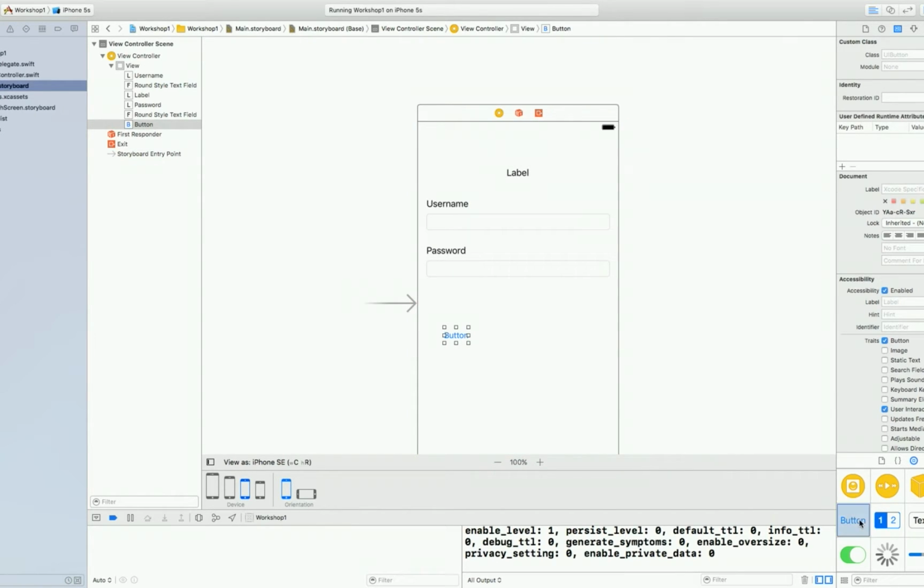Are you able to change the font size? Yes, we're going to do that in a second. Okay, as soon as all these things are dragged on, we'll do that.